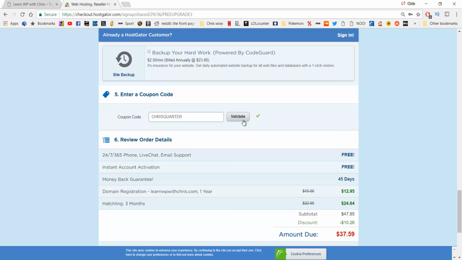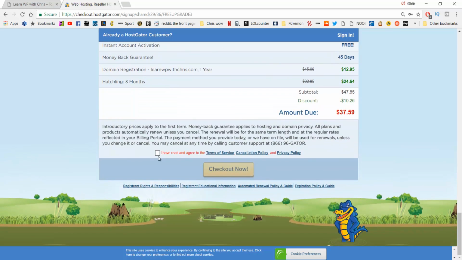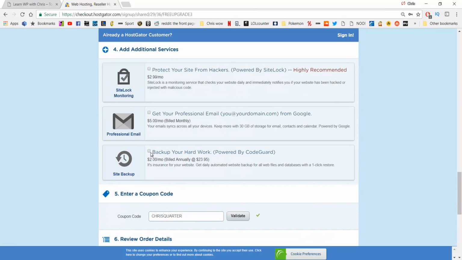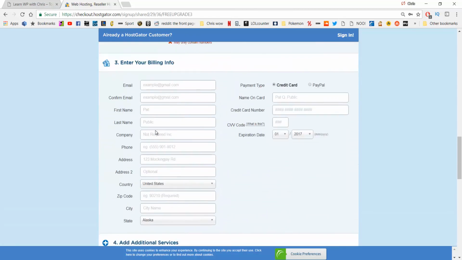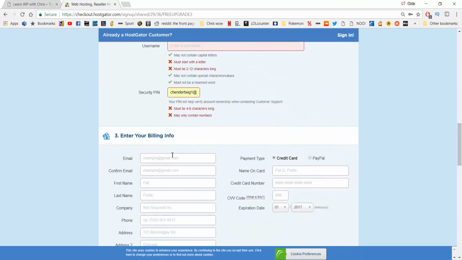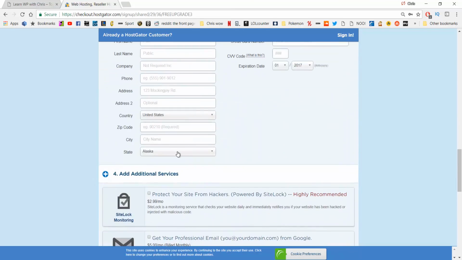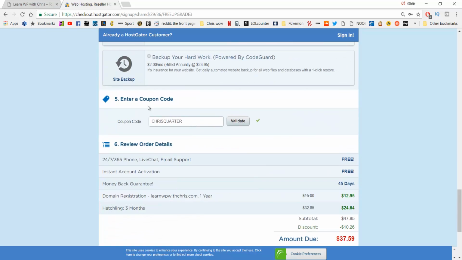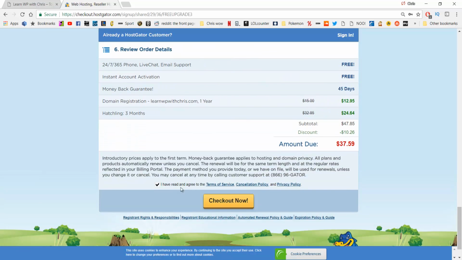Once you are ready to order, just scroll down and click I have read and agreed to these terms and conditions, and just scroll up to double check that all these are unchecked, because after you've entered some codes in, sometimes they recheck themselves. So once you're completely happy and have filled in all this and your coupon code, just click checkout now and go through the payment process. After that, you will receive an email with your login details to log into WordPress.